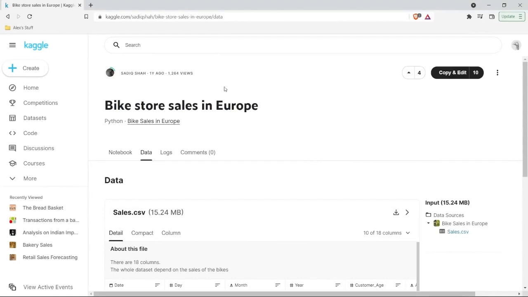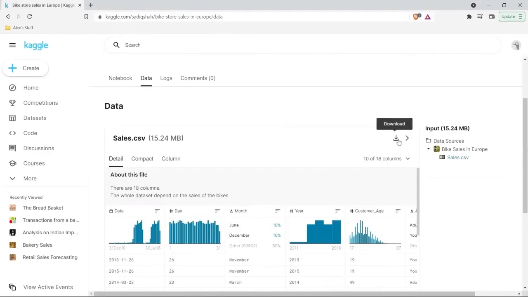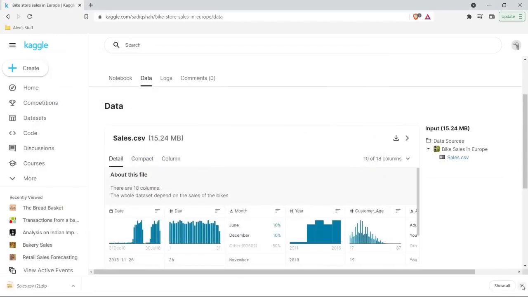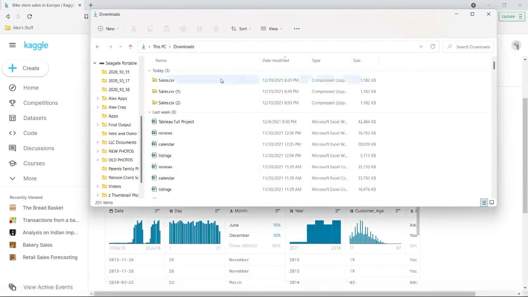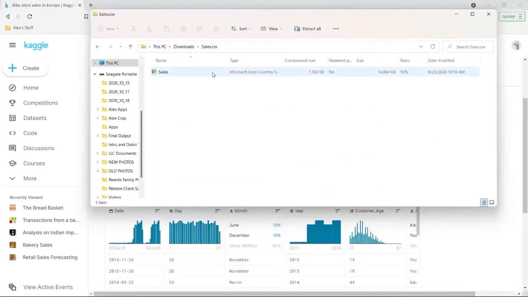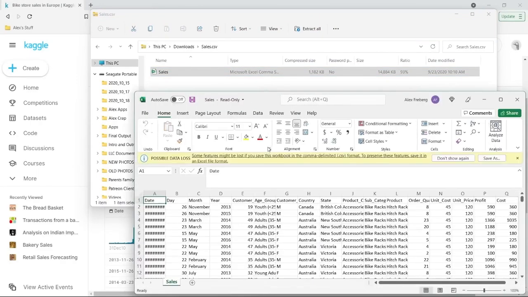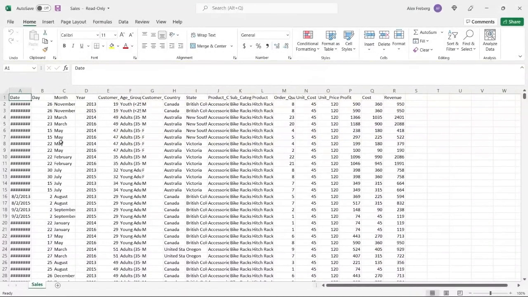We're going to be using this data set right here, bike store sales in Europe. I will include this link in the description. We're not going to look at the columns just yet. We're going to download it. I've already downloaded it a few times, but we are going to go to our downloads. We're going to open it up, and we're going to open up this sales file right here and give it a second. All right, perfect. And so here's what it looks like, at least on my screen.